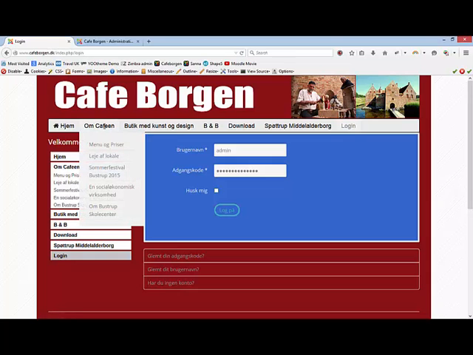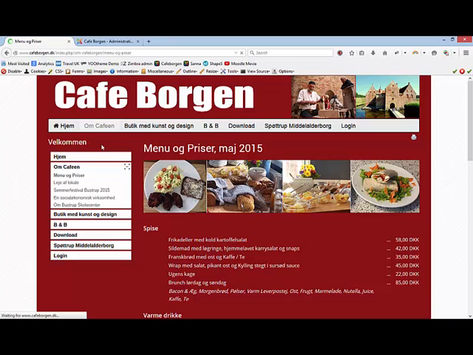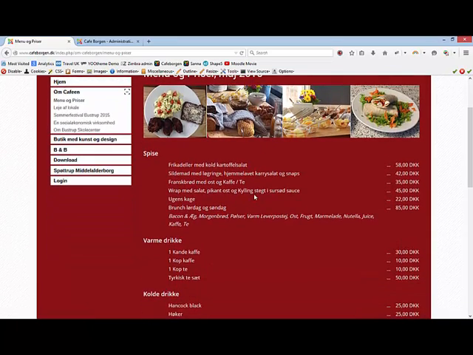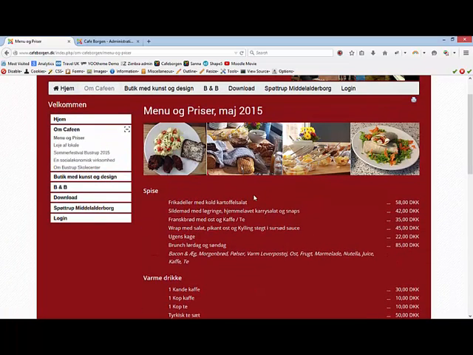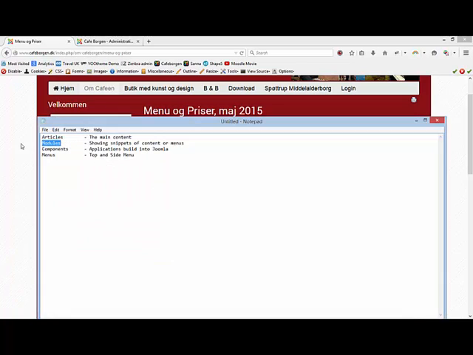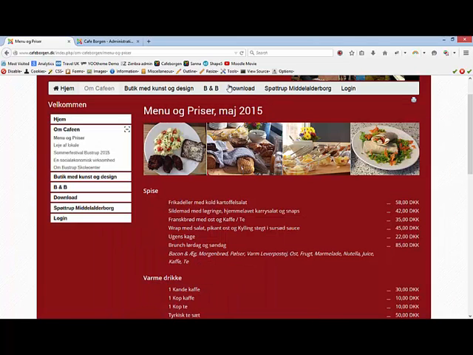Now we are going to deal with the one exception, and that is one called menu and prices. Because normally you will think this is an article, but this is the only thing that is shown that is not an article. It's a component. And in Joomla, a component is a little program that makes it easy to manage something. And in this case, it makes it easy to manage the menus, and then we can publish it.